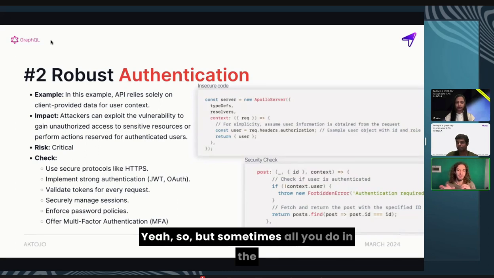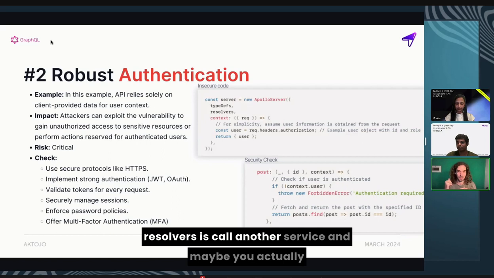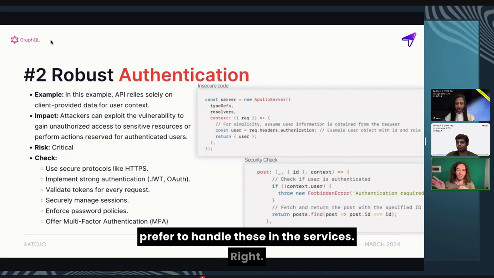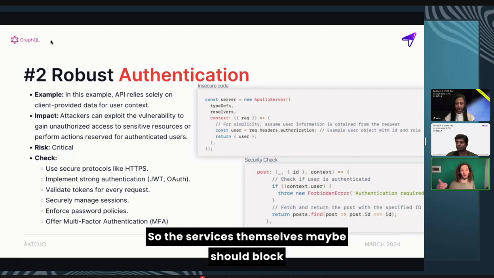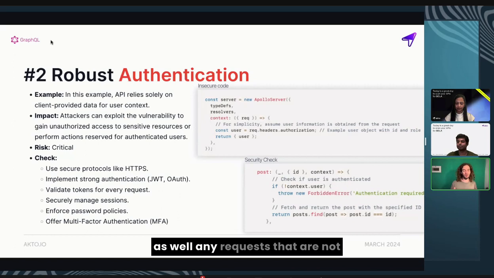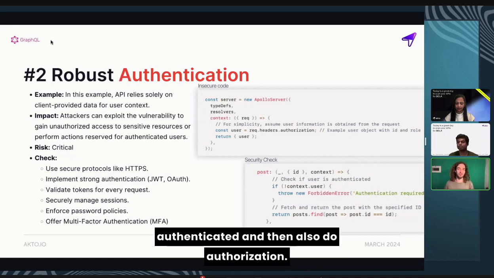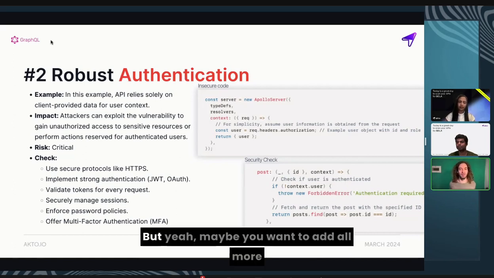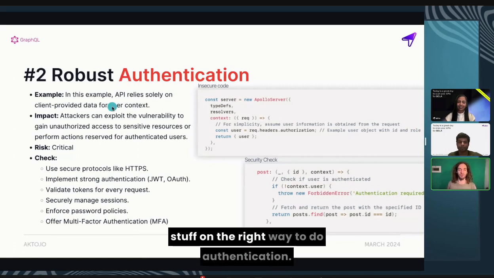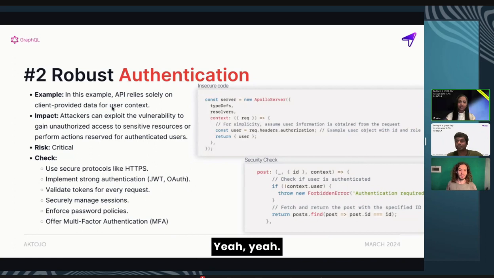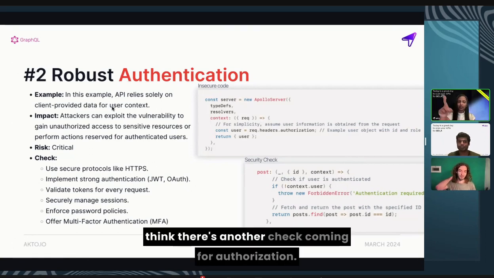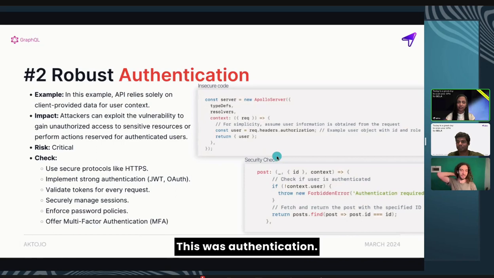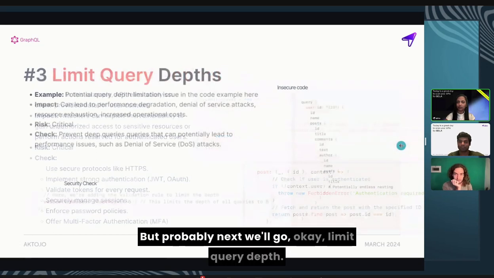But sometimes all you do in the resolvers is call another service, and maybe you actually prefer to handle these in the services. So the services themselves maybe should block any requests that are not authenticated, and then also do authorization. When we get to authorization, we'll also talk about where it should live. But yeah, maybe you want to add more on the right way to do authentication. Yeah, I think there's another check coming for authorization. This was authentication, but probably next we'll go to that, so we'll see.